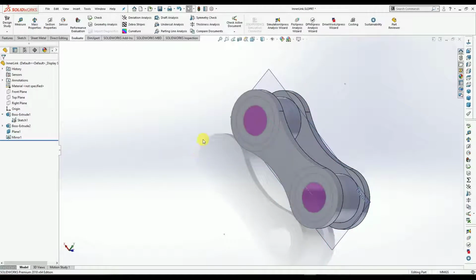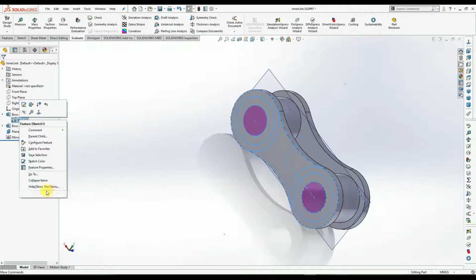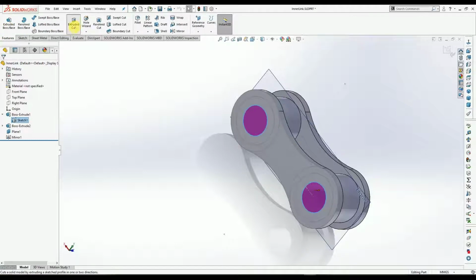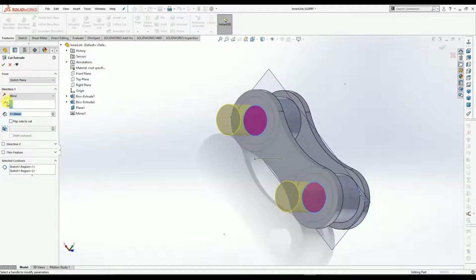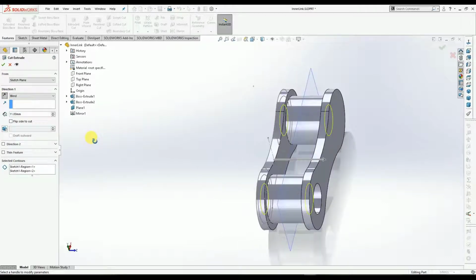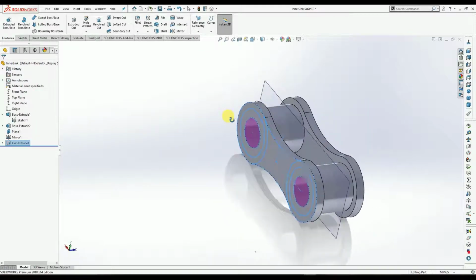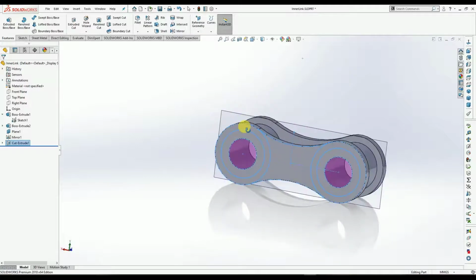So, but our chain drive is supposed to, let's select contour 2, this, and also this, extrude cuts, then it should be the other way, through all. Yeah, so this is our inner link.